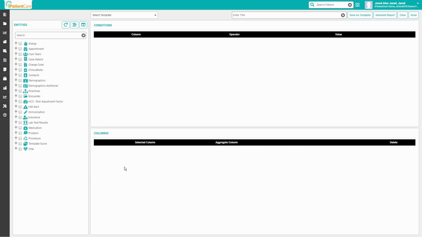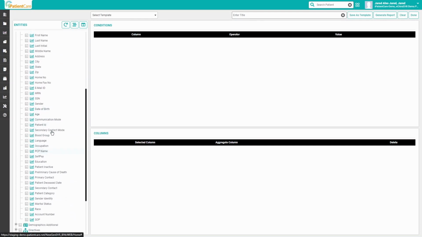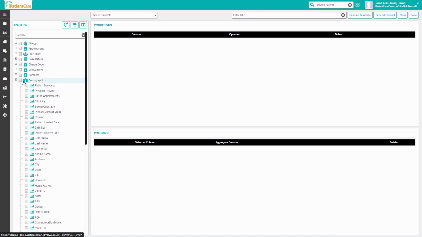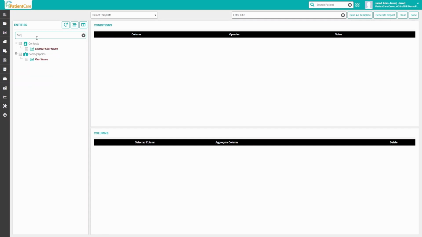So there's a number of different kinds of reports or lists that we could make. As you can see, the amount of data on the left-hand side is quite vast. We can expand each of these sections and just see all of the data available to us. For example, I've expanded the demographic area. Now, if you're looking for a specific record or data set, you can easily use the search window at the top. For example, if we were looking for a first name for a patient, we can start typing that in, like first name here, and we'll notice that that shows up right under demographics.